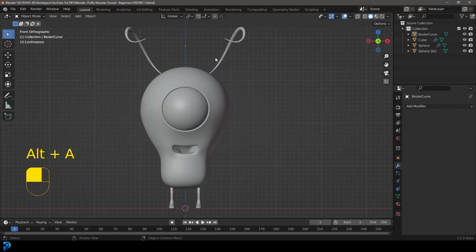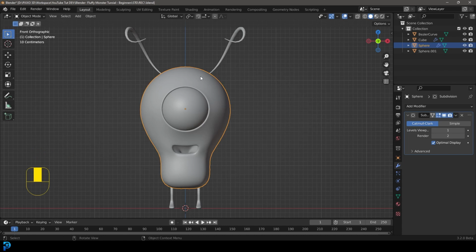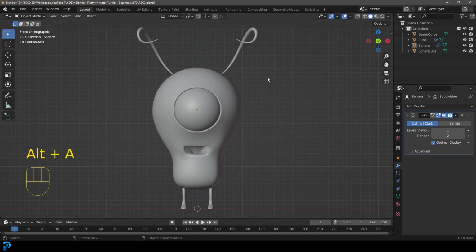The next part is going to be adding a particle system and also adding some materials. And then I'll quickly run you guys through the process of how I made my stage and background for the rendering process.